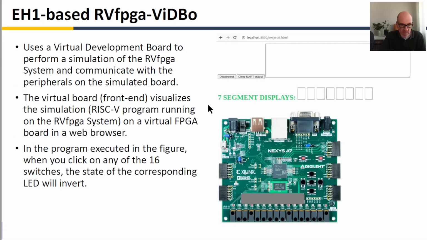The RVfpga Vidbo simulator uses a virtual development board to perform a simulation of the RVfpga system and communicate with the peripherals. The virtual board visualizes the simulation on a virtual FPGA board in a web browser. In the program executed in the figure, if you click on any of these switches, the corresponding LED will change the state. So, for example, these 4 LEDs are on because the corresponding switches are up.